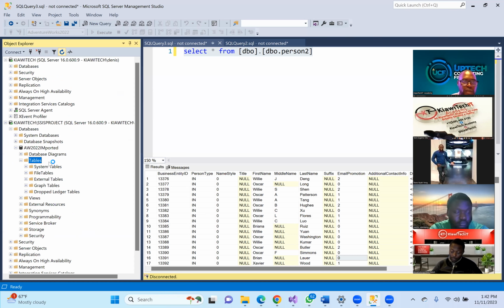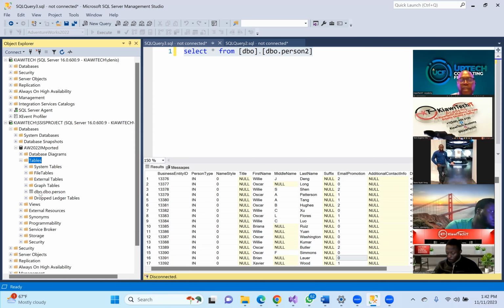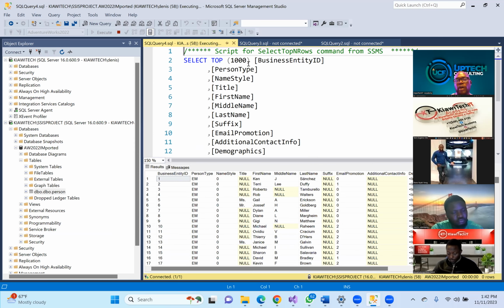Refresh. And there you go, that's my table. And at least it has its records. There are values in that table. That's exactly what I wanted to do. All right, so now it's working.